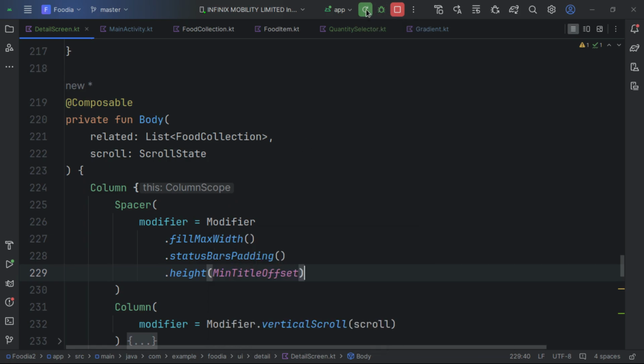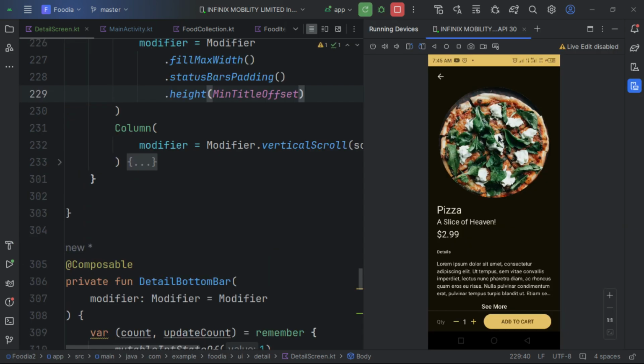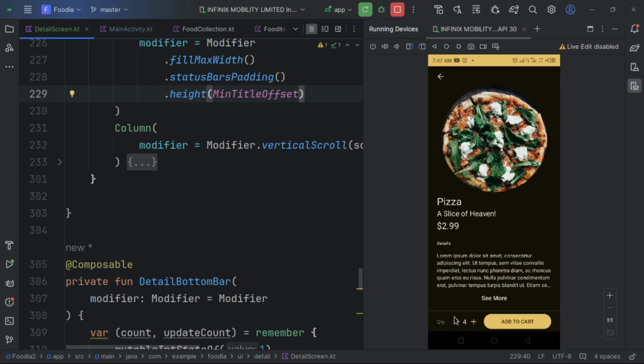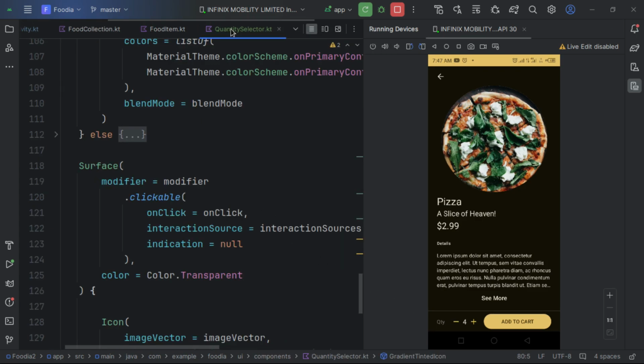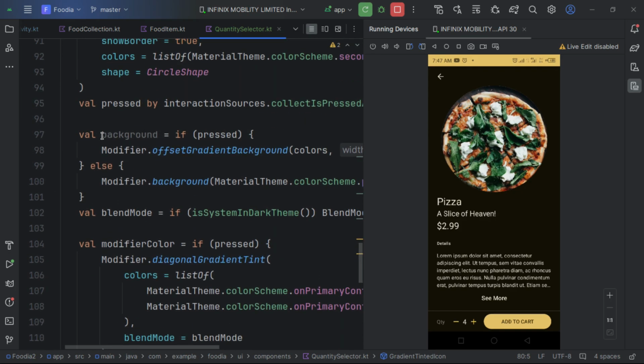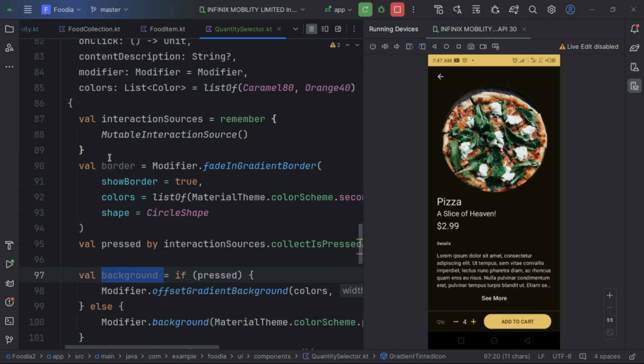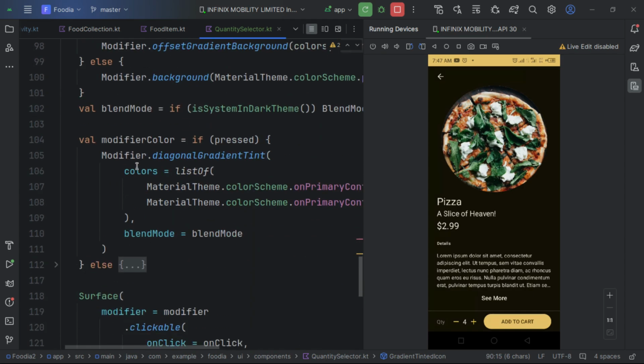Okay, now let's try to rerun again and see. Now everything is perfectly aligned, so you can see here we have our detail and the price is not intertwining. The thing which I notice here is we don't have our background and also our border. So I think we can fix this by just going inside here our quantity selector. Okay, so inside our quantity selector, you can see we are not using this background, and also we are not using this border modifier here.